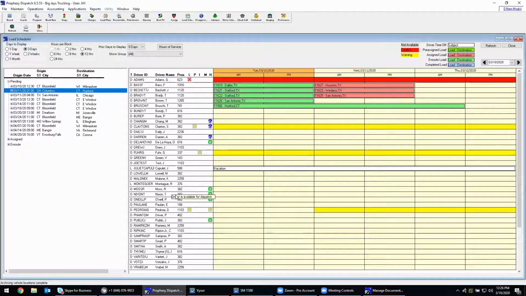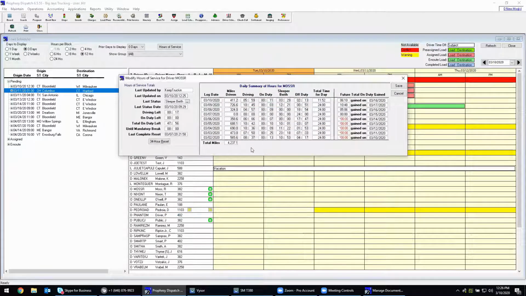Okay. Also, on any one of these drivers, you can right click. It'll save some time from going right into the KeepTruckin web portal where you can see a summary of all their hours, last updated, their last status, driving time left, on duty left, last complete reset. So all the stuff they might have to go to the KeepTruckin portal for, they won't have to.